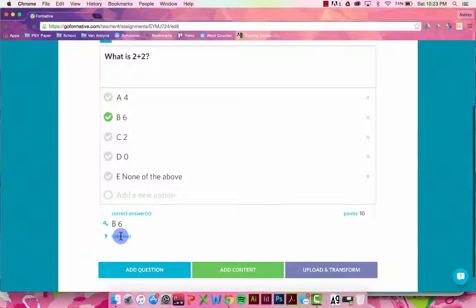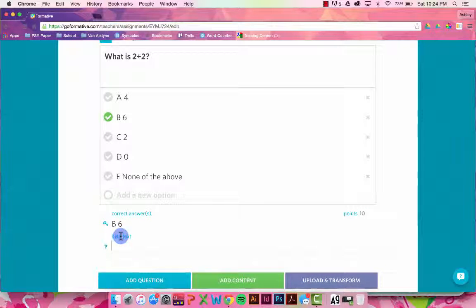And then there's also this option to add a help text, which is also very convenient for the diversity in the classroom, that some students may need a little extra reminder. So I'm going to say reminder, when adding numbers together, the product is always larger.